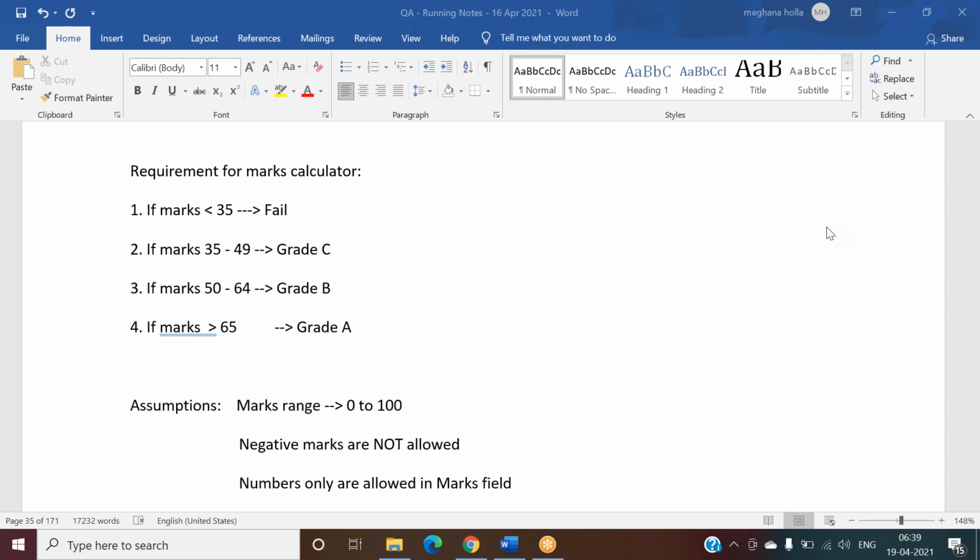The tester will check if the marks entered are less than 35, is it showing the grade as fail? If he enters any marks between 35 and 49, is it showing grade as C? And then he will enter, let's say, 62, and check if the grade is B. Yes, it is showing the grade as B. And anything greater than 65, like 67 or 68, it should show the grade as A. Yes, so everything is working fine. So they will pass the test. And then it goes to production, as in it is given back to the professors so they can start using it.